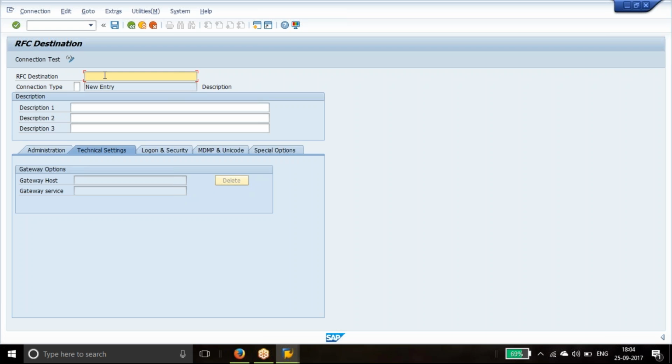First of all, you want to give the client ID. Which client do you want to connect? After that, you select the connection type, then the server details and the remaining fields. So now I want to connect with the 800 client, then enter the 800 client.